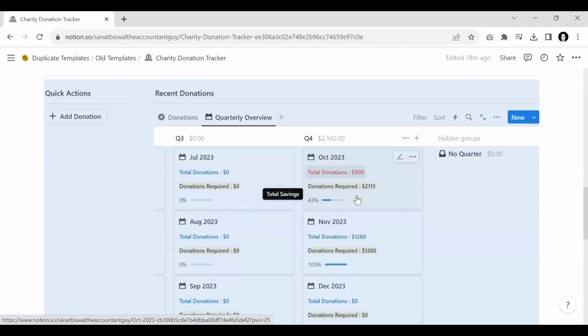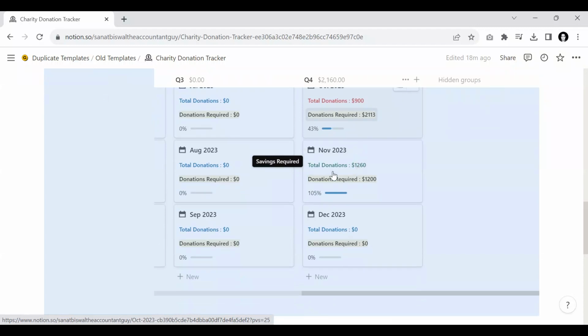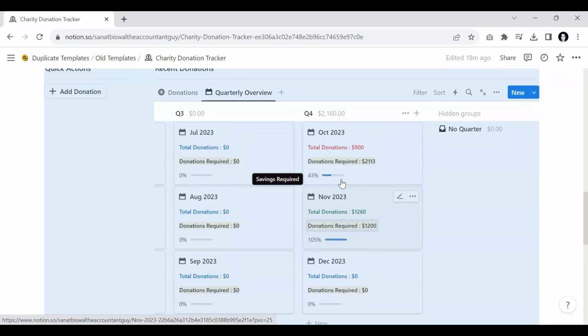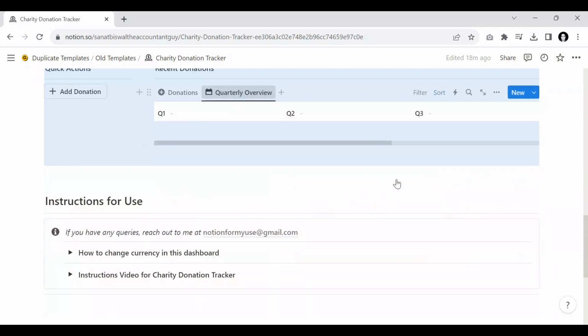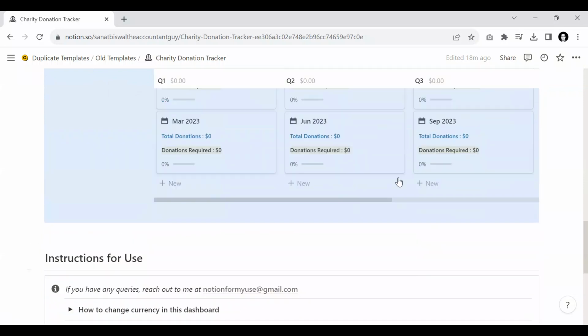Once you make enough donations, it will come in green color, which you can see over here, where the donation requirement was $1200 and we made it up to 1260. So we made enough donation for this specific month. Again, all these figures are calculated once you keep adding all the necessary funds in the donations page. As you add more funds, it will automatically get updated with the necessary calculations. I'm going to quickly show you again what I was explaining.